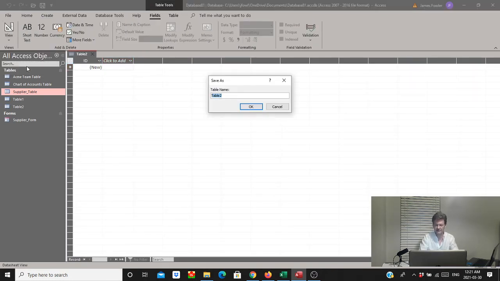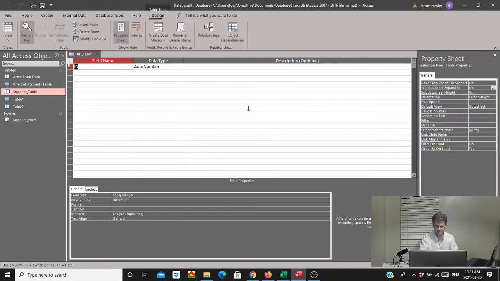And it's going to ask us to name it. So we'll call it AP Table. And that will be for our main form that we're going to use to create a query to create the autofill feature. And everything's in here. So the first thing that we're going to want to have is a system that's going to generate automatic purchase order numbers for us.